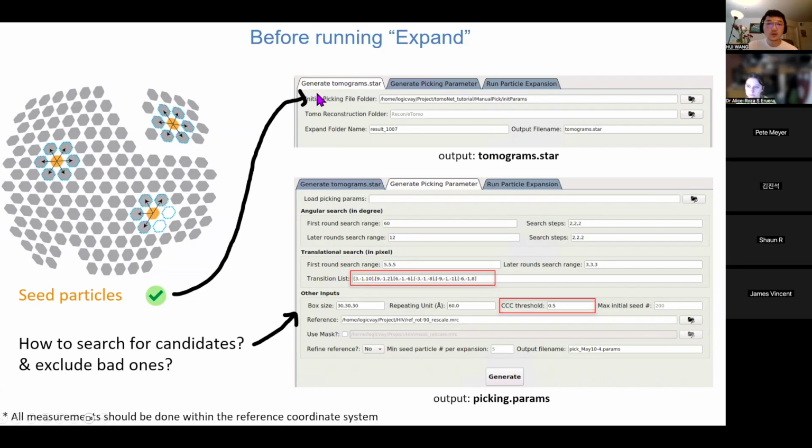The first one is the generate tomograms.star tab. You basically input your seed particle result folder, so it will generate a star file recording the seed particles from all your selected tomograms. And in this tab you can mainly focus on how to design your lattice pattern.